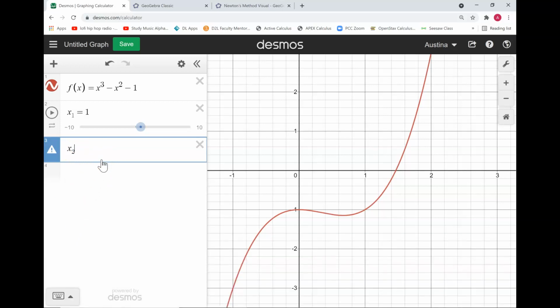So I can say x sub 2 equals x sub 1. And now because we have told Desmos what x sub 1 is, and more importantly what the f function is, I can type minus f of x sub 1 divided by f prime of x sub 1. And it's calculating the function at 1, and the derivative at 1 within this whole equation. So it says x sub 2 is equal to 2.